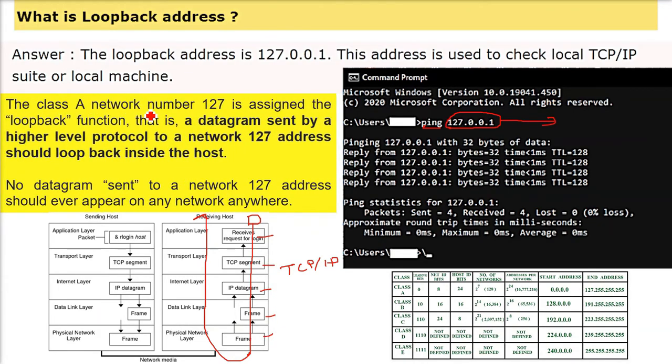A class A network number 127 is assigned the loopback function, that is, a datagram sent by a higher level protocol to a network 127 address should loop back inside the host. Loop backing, it will never go out. No datagram sent to a network 127 address should ever appear on any network anywhere. It will start from your machine and end at your machine. From your application layer it goes to the physical layer, and again comes back to your application layer.